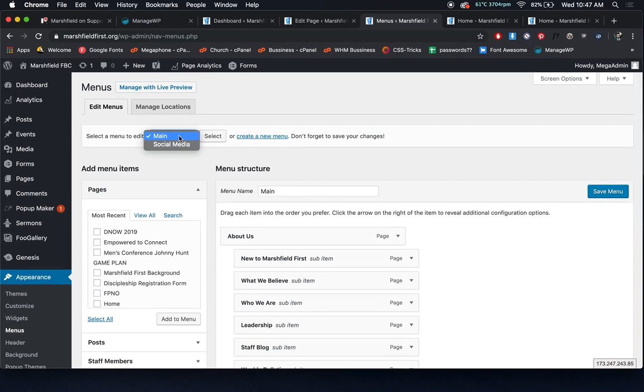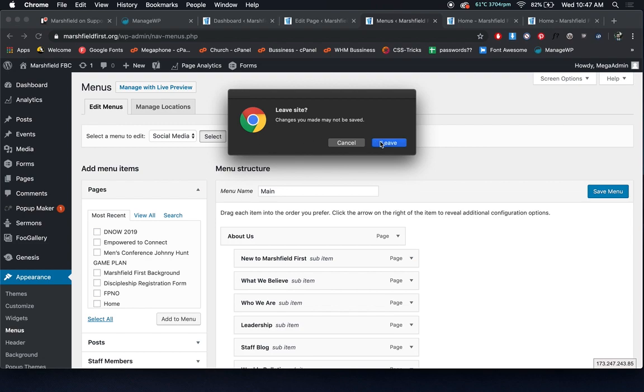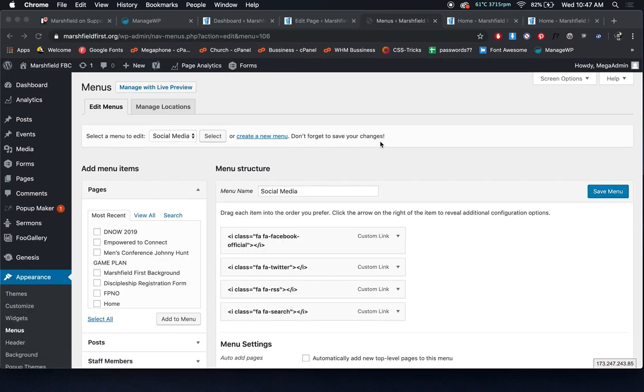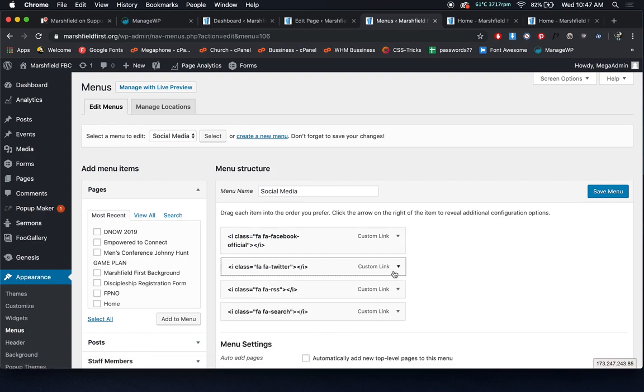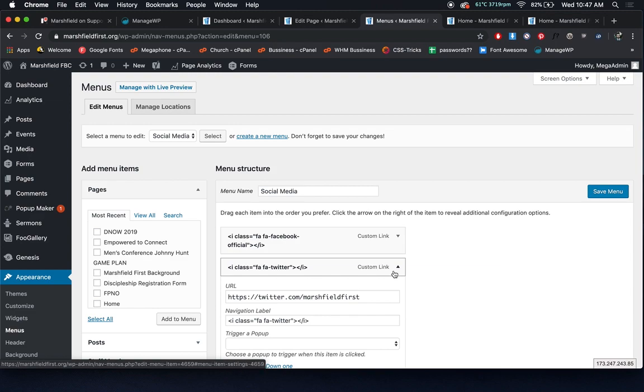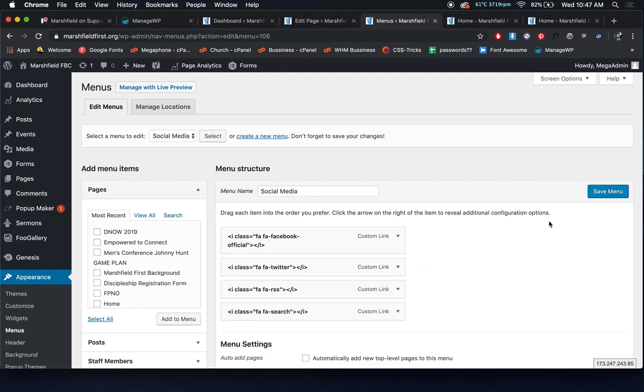To change your social media menu, you'll need to click social media up here on menu, hit select, and then it'll load this new menu. And if you ever change your Facebook URL, you can change that in here, or your Twitter, you can change that in there. And then whenever you're done with menus, just make sure you click Save.